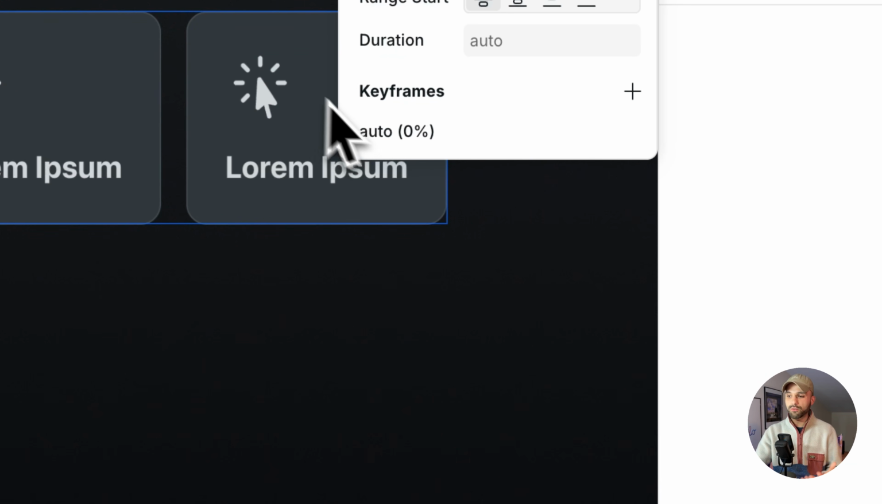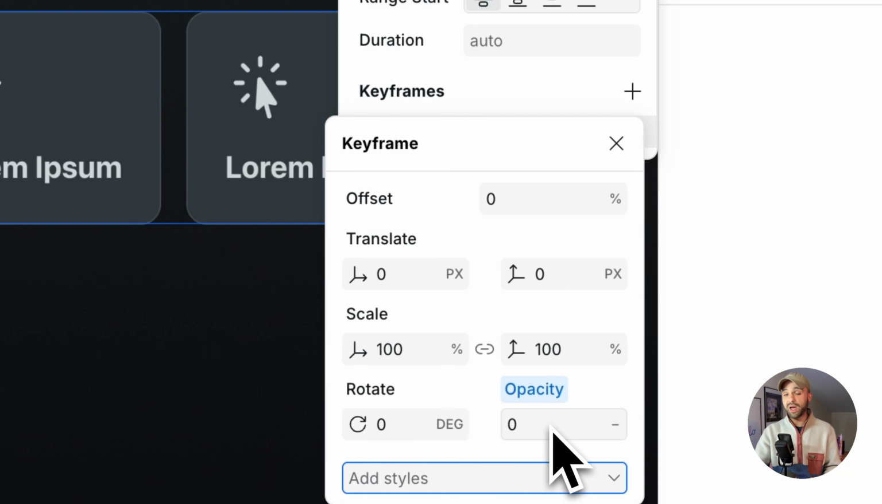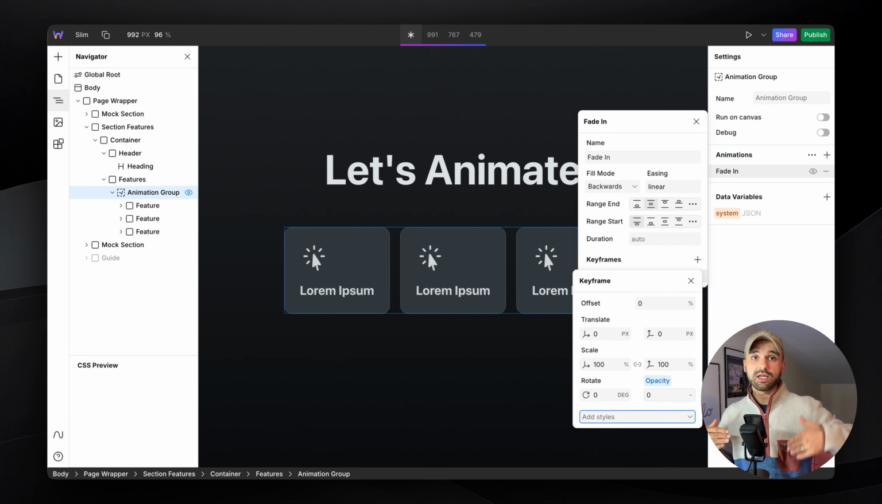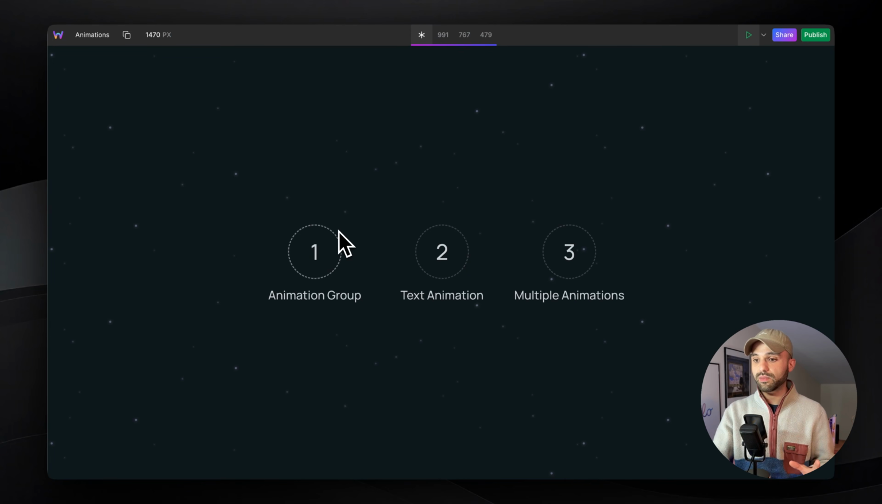the viewport. And while we're in here, let's just open up a keyframe to see what's actually going on. We can see opacity is set to 0. So it's saying, let's start the animation at 0 and animate to whatever's on the canvas. And by default, everything's opacity 100. So that is animation group.